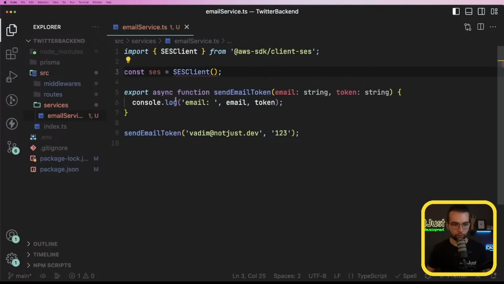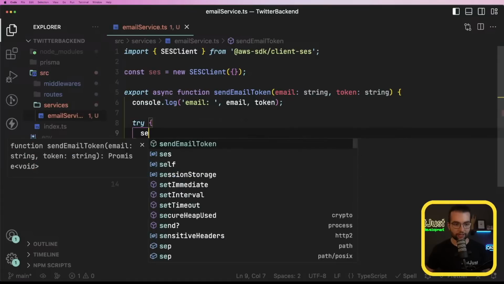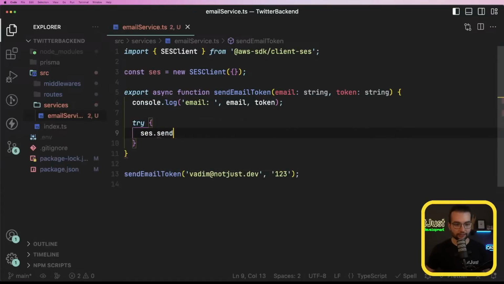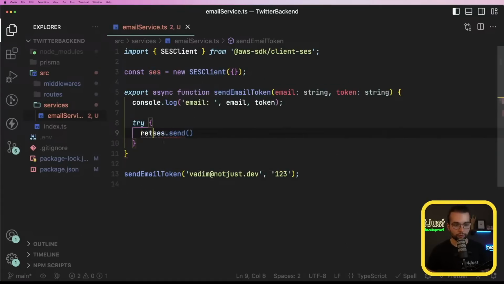Like, we have to initialize it as a new SES client, and here pass some parameters if needed. In this send email token, using this SES client, we're going to be able to execute ses.send, but this function expects, and actually we will have to return await, and this function send expects a command that will specify to which email address, what subject, what body, and so on.